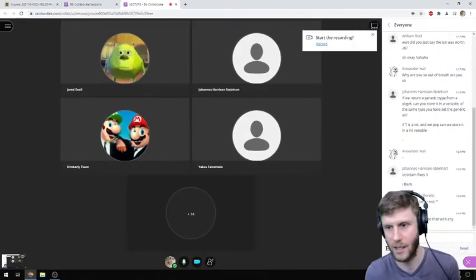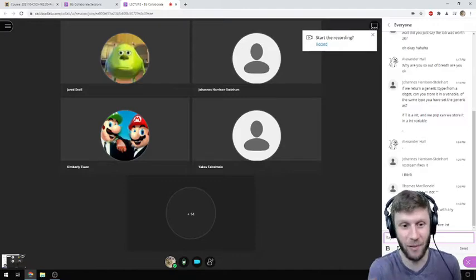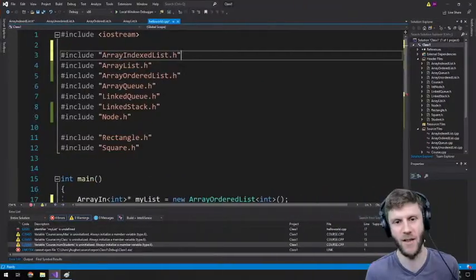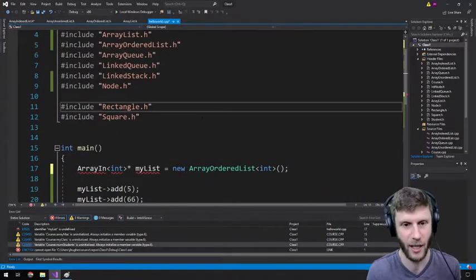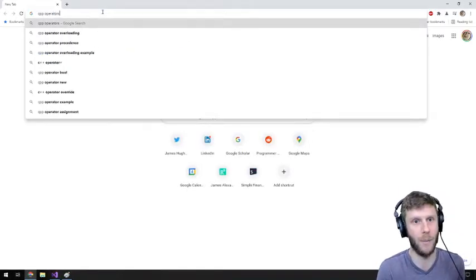Wait, so can we do that with any operator? Yep, you can do it. You can define plus for this to effectively be add at the end. In fact, we will do that just for fun. Even though I didn't include it, we'll do that and we'll have a look. And here, look. C++ operator overloading.